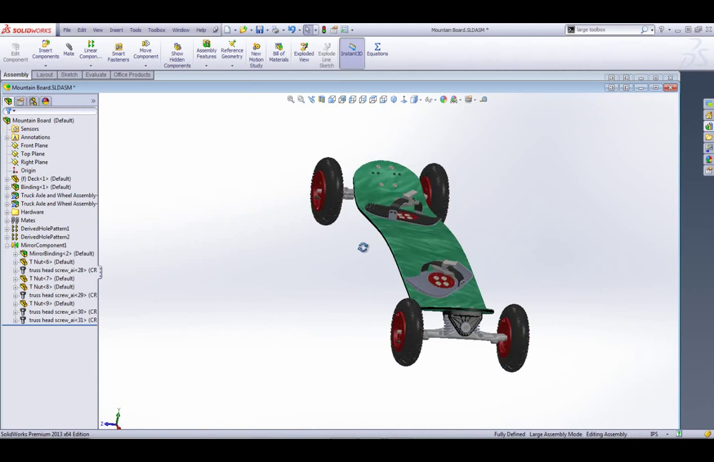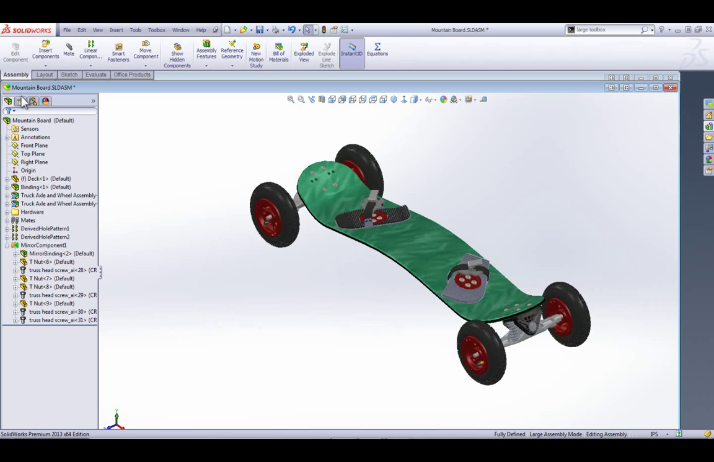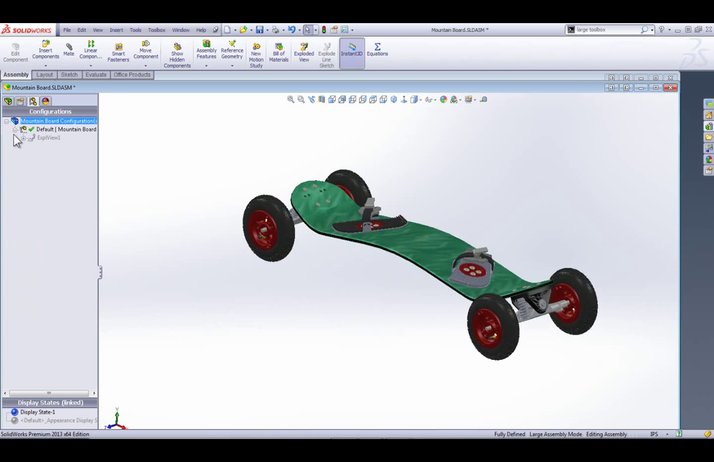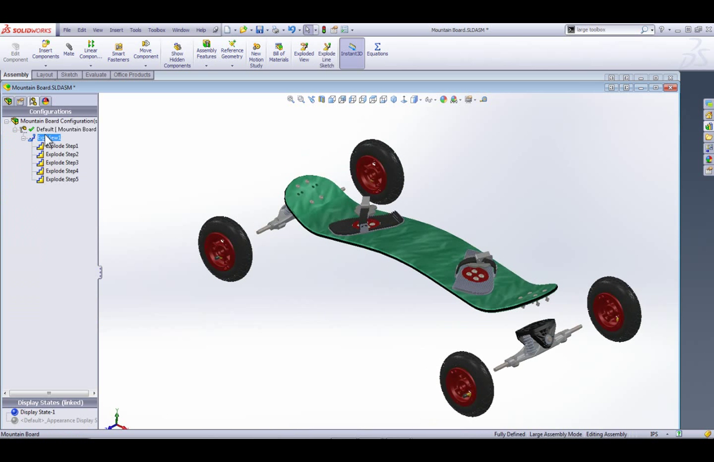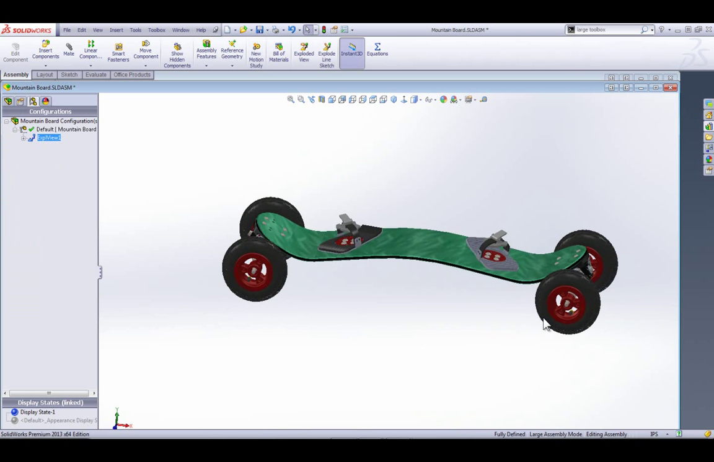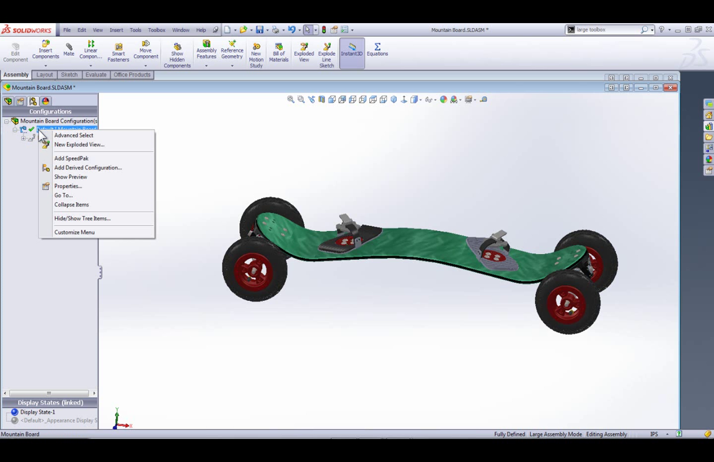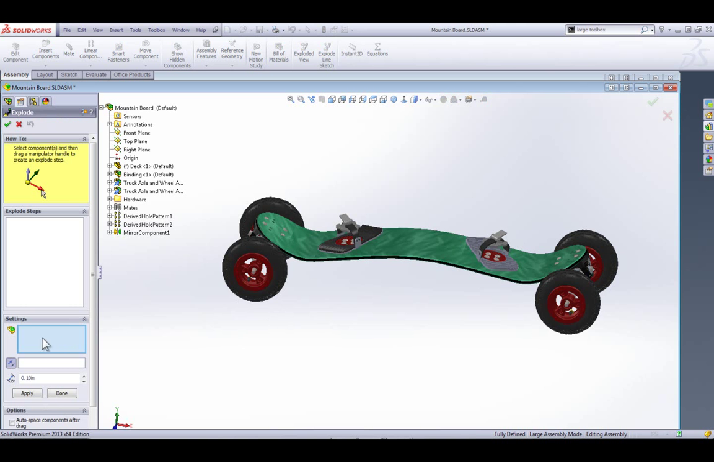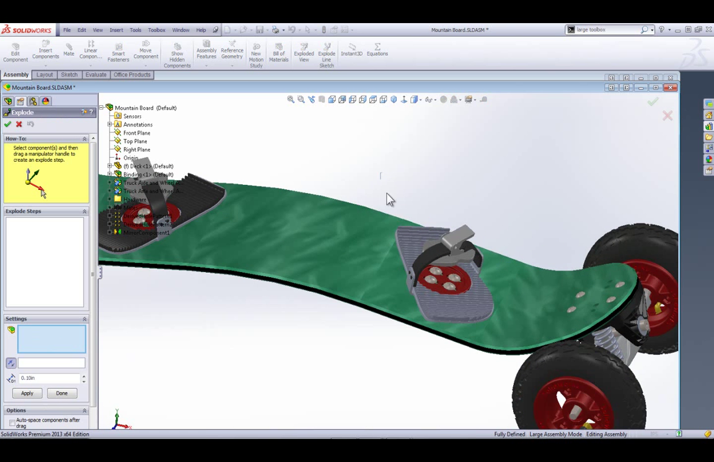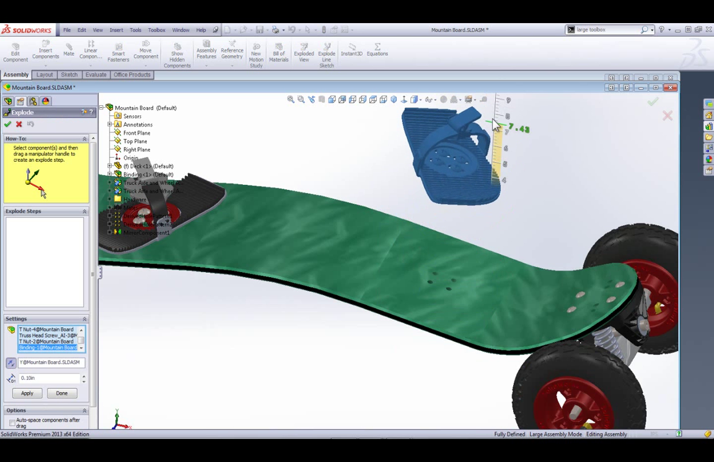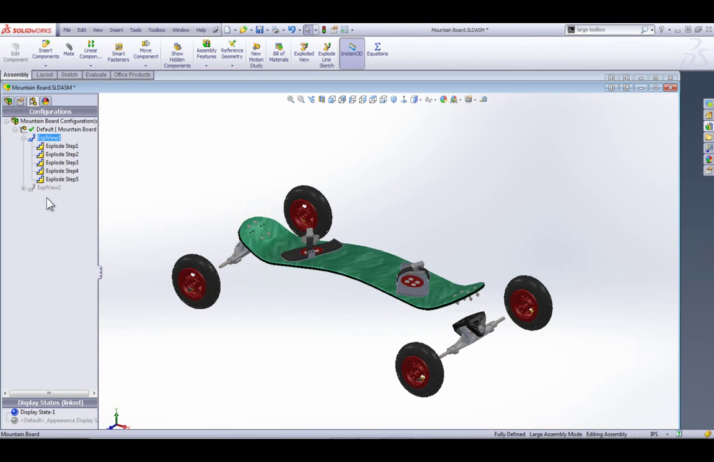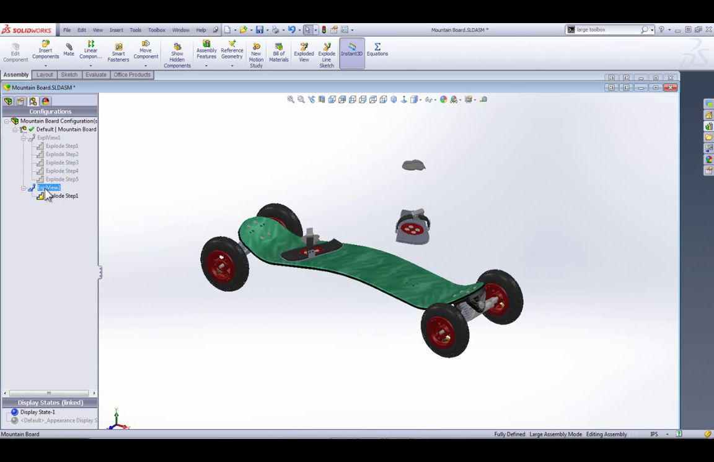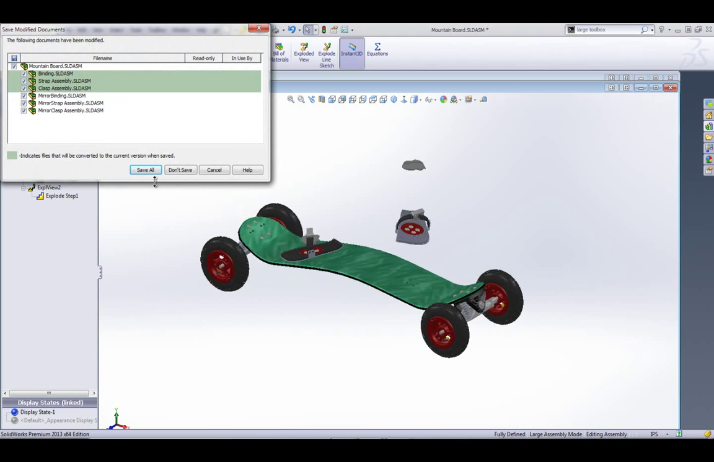All right. Last thing I also wanted to show in here that is new for 2013. If we go over and look at my configurations over here, you will see that I actually have an exploded view of this part. That is of course not new, right? But what is new in 2013 is that now we can actually add multiple exploded views within one configuration. So in the past, if we wanted another exploded view, we would actually have to go in and create another configuration. But now in 2013, we can have multiple exploded views within one configuration. So that is definitely very, very cool. Let me just get out of this.